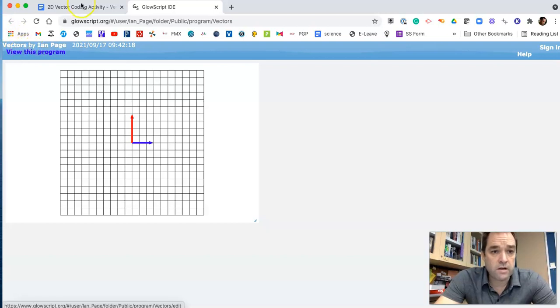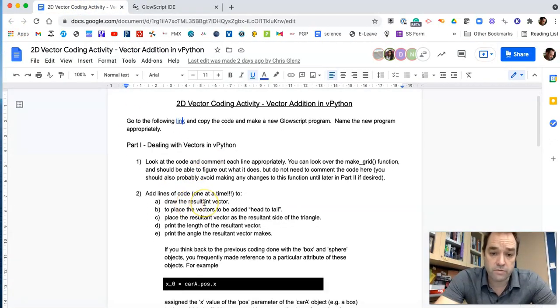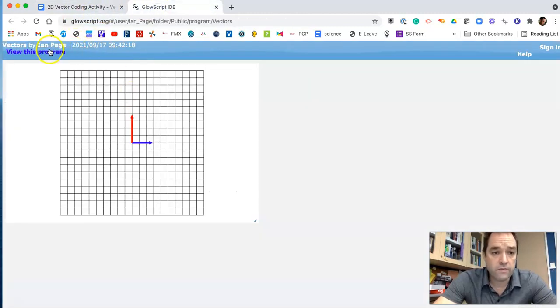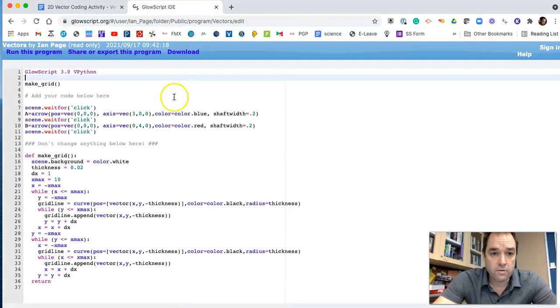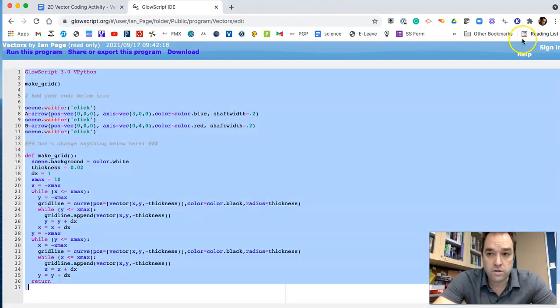And so in this activity, we're asked to basically add some lines of code, draw in a resultant vector, get those vectors to be drawn head to tail, and find out the length of the vector and find out the angle. So let's go ahead and do that. If I view the program, the first thing I'm going to ask you to do is actually copy this code and go into your own code itself.